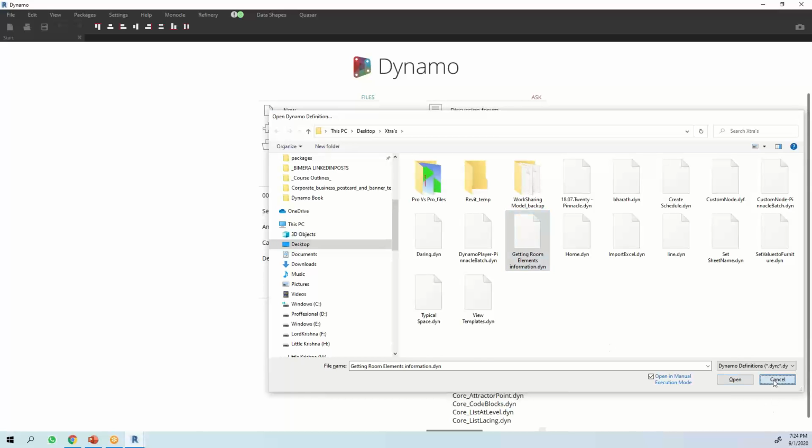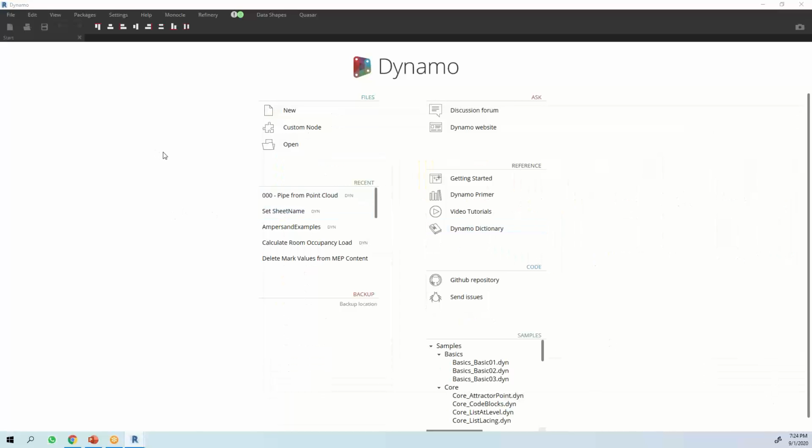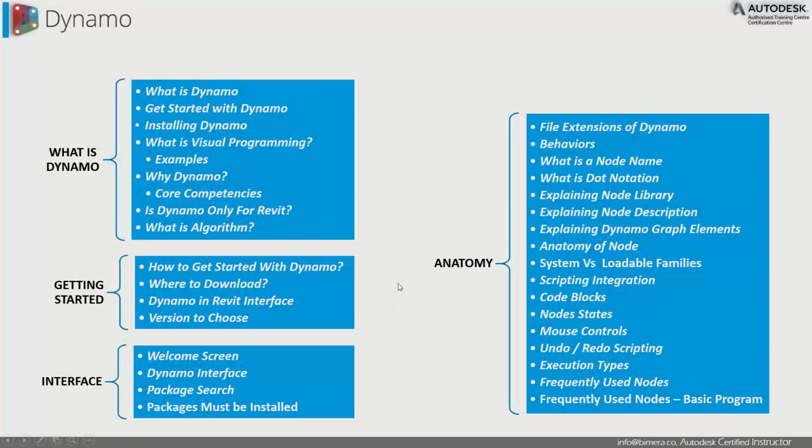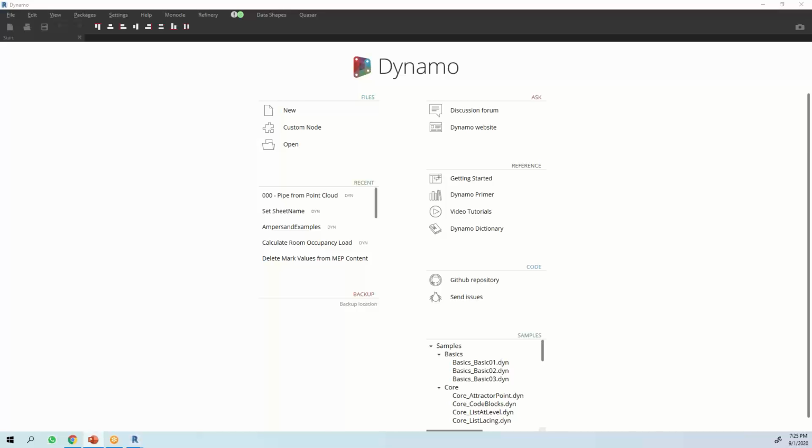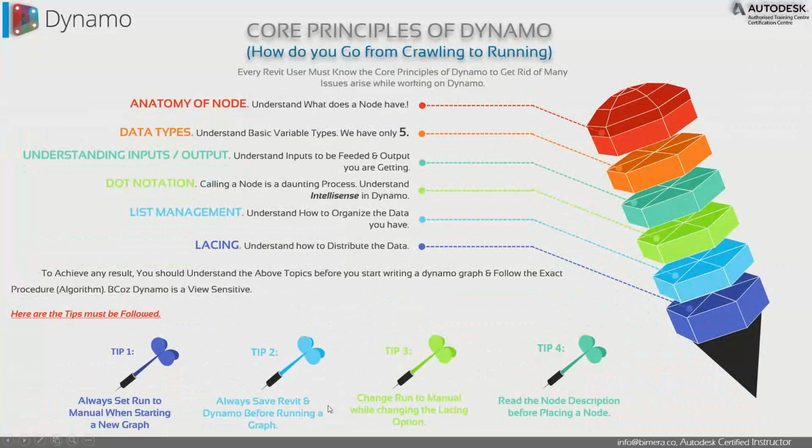Okay, and one more thing. What is the next one? Always save Revit and Dynamo before running a graph.